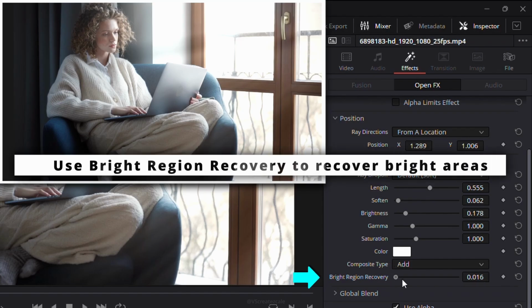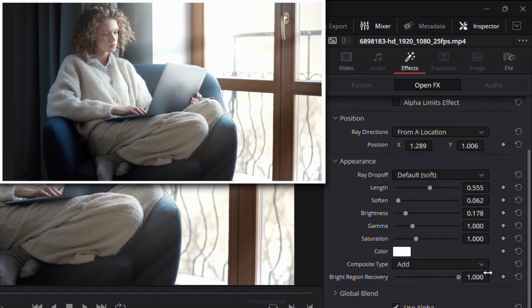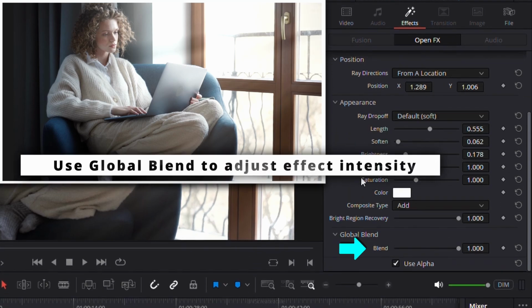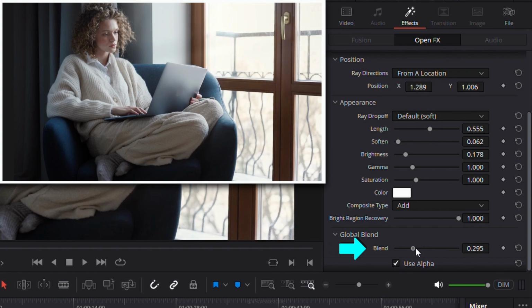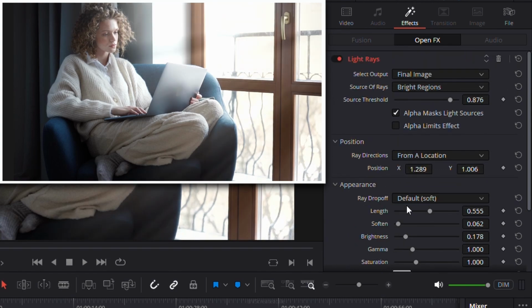Use Bright Region Recovery to bring back any lost highlights. And finally, use Global Blend to fine-tune the overall intensity. Just play around until it looks perfect for your project.